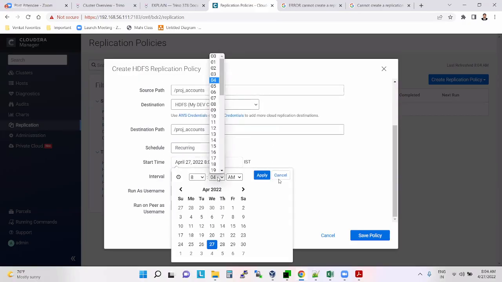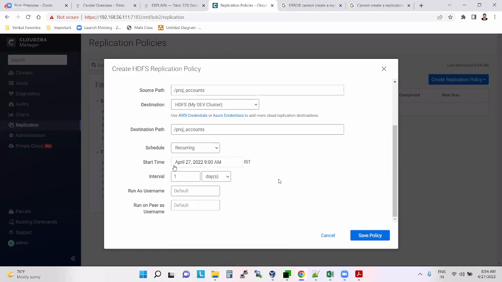Let it start at 9 o'clock. Let me schedule 9 a.m. from today. For the interval, you can set every 1 day, 1 hour, 1 minute, like this. So let's say every 30 minutes. Run as username HDFS, and both are using HDFS users only.